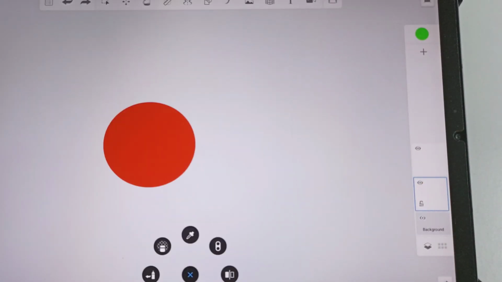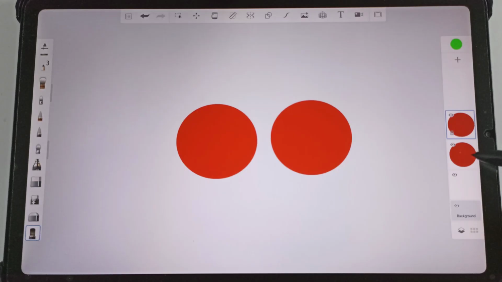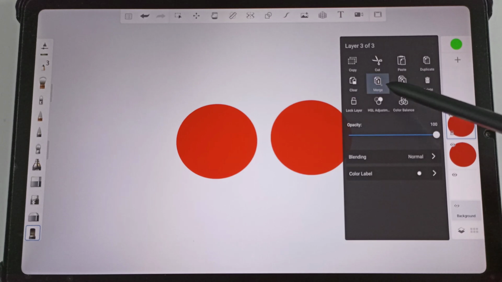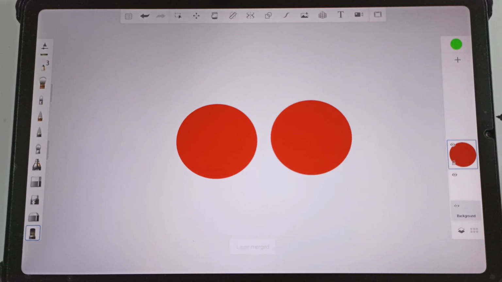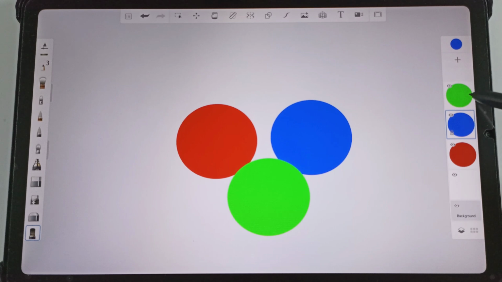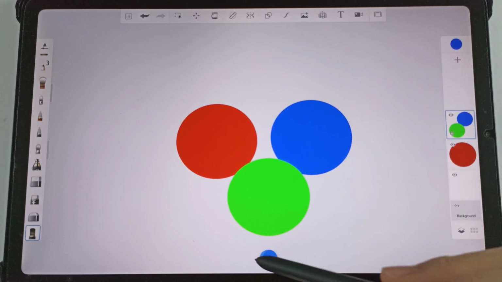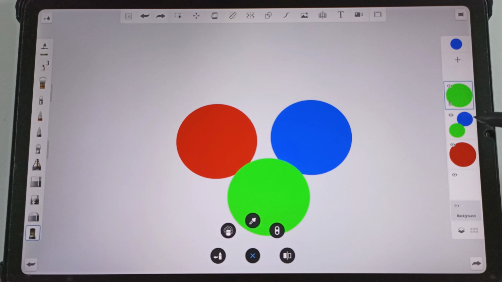The merge option merges two layers together. For example, if you want to merge these two layers together, you should select the upper layer and then click on merge. If you have three layers and you want to merge the upper layer with the lower layer, you can just go to the upper layer and click on merge.